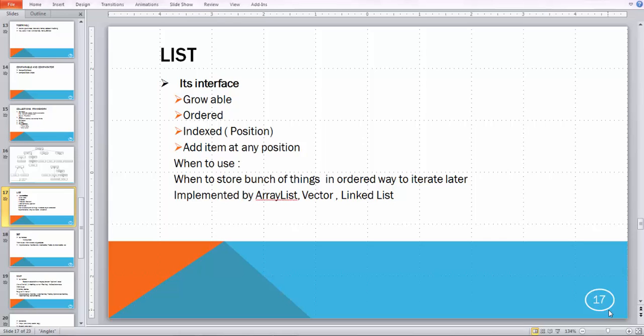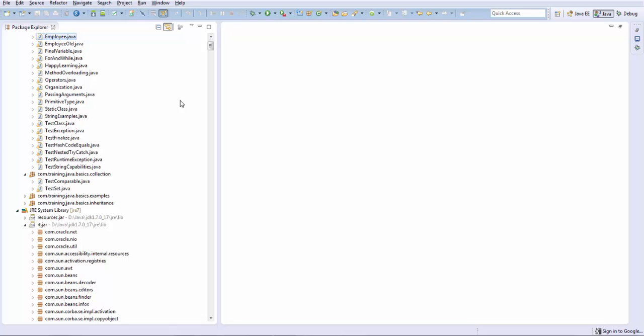Once your list is defined, you can add the items at any position. When to use? When you are storing a bunch of things in an ordered way which you want to iterate later, at that time you can use the list. List is implemented by ArrayList, Vector and LinkedList. In this session I will explain about ArrayList and LinkedList. First I will explain about ArrayList. Let's go to Eclipse and try to understand this in a practical way.